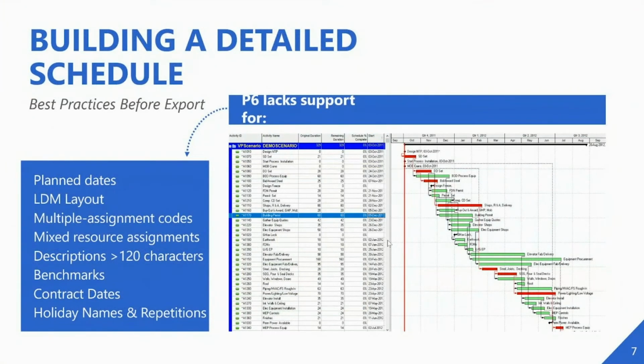So if you're building a detailed schedule in P6, and for that you will transfer over your NetPoint schedule, when building your NetPoint schedule you need to be aware if you're using any planned dates, any multiple assignment codes, or any mixed resource assignments, since these, as we discussed earlier, are not really supported by P6. And how do they transfer over? We will discuss a little bit about that.